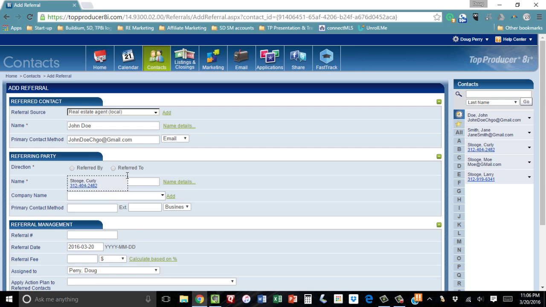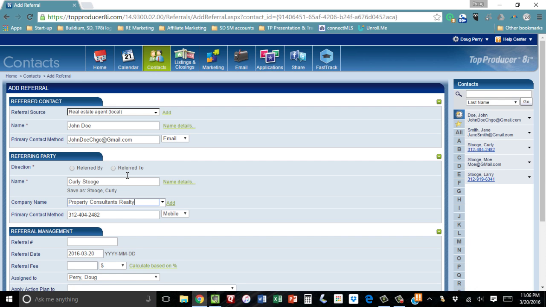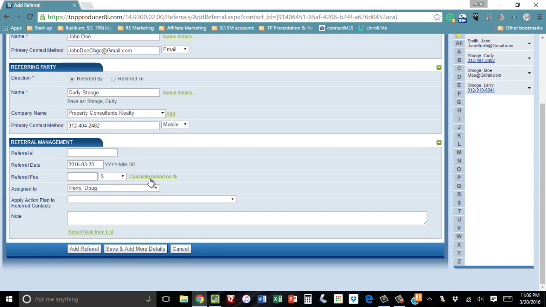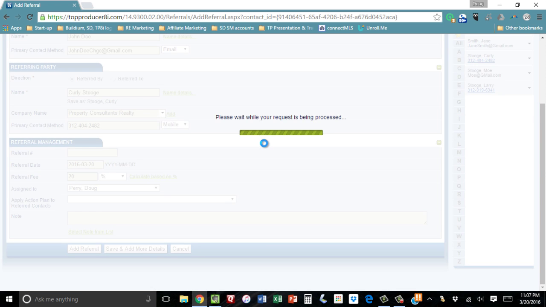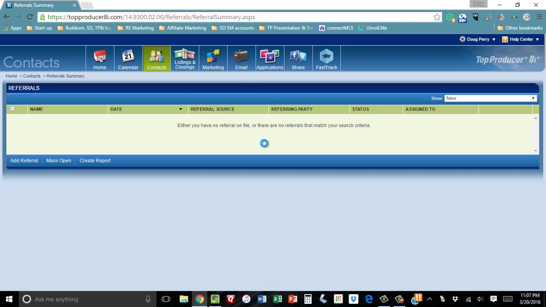Now you could add a referral number. The referral date by default is today, but you can change that, and let's say that we're going to pay our agent 20%. At this point, you could also apply an action plan and add any notes. And we're going to click Add Referral. Select All Statuses, and we see our referral.